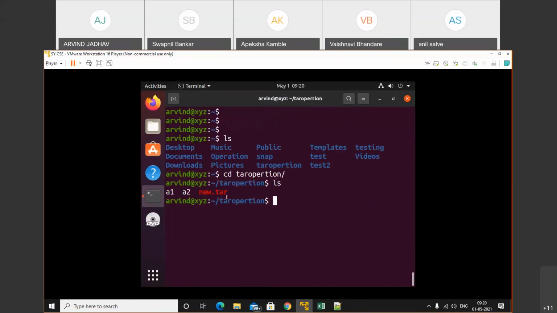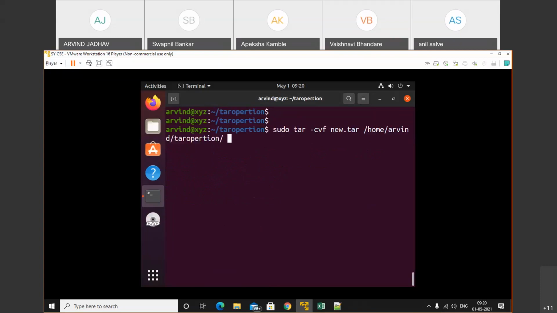See, we got that information. Actually, when we apply sudo user privileges, at that time the file will be created, new.tar. So simply, how will we do that? What is the command? sudo tar -cvf new.tar home Arvind and tar operations. So let's do one more time so you will get the idea.